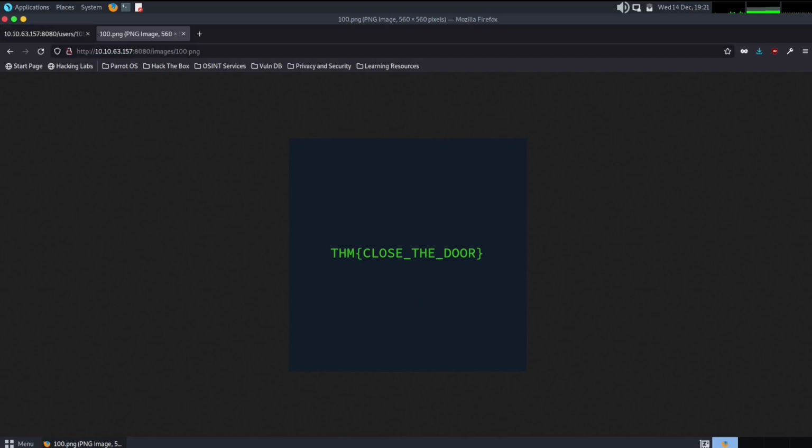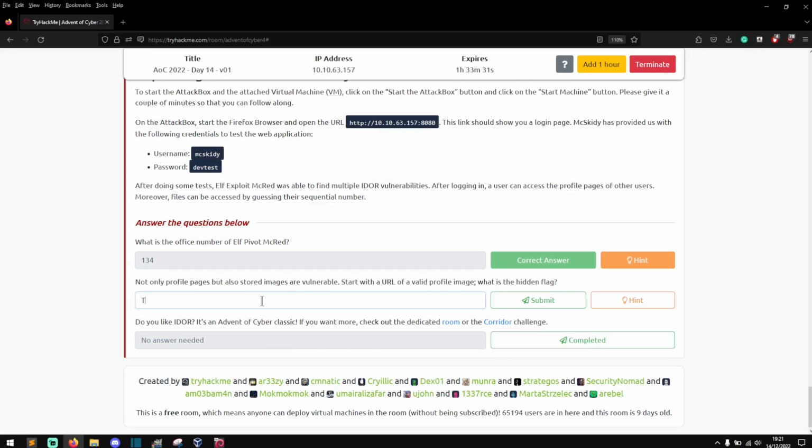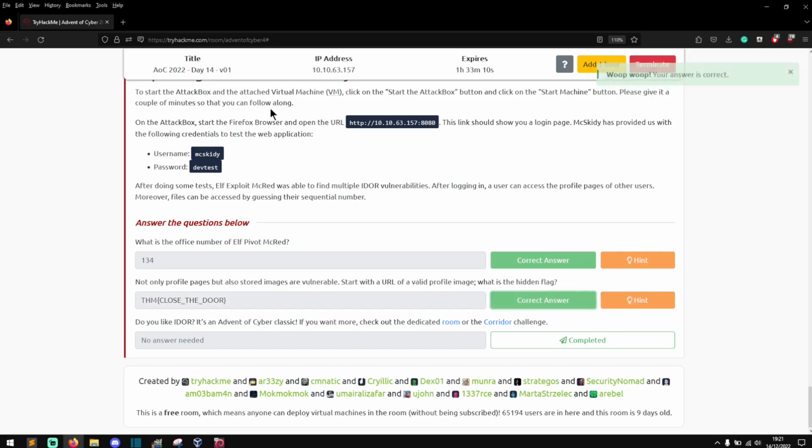So if we jump back to our browser, we can type that in, THM underscore the underscore door, because it is getting chilly outside, and that's all we've got to do. We're going to submit that, and that is the room complete.